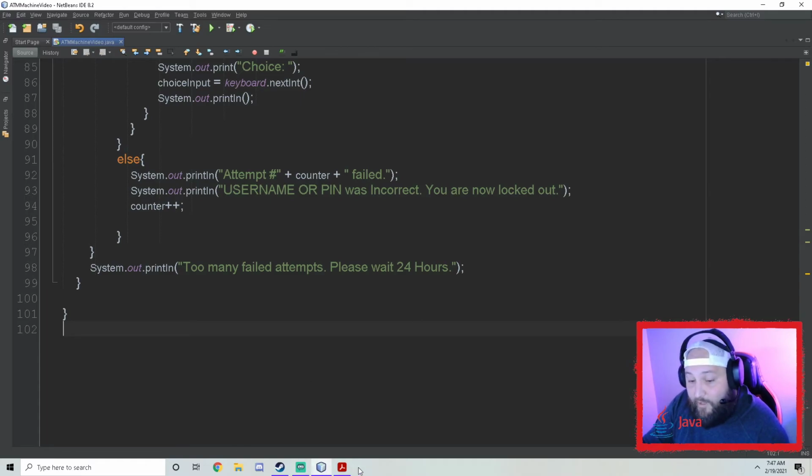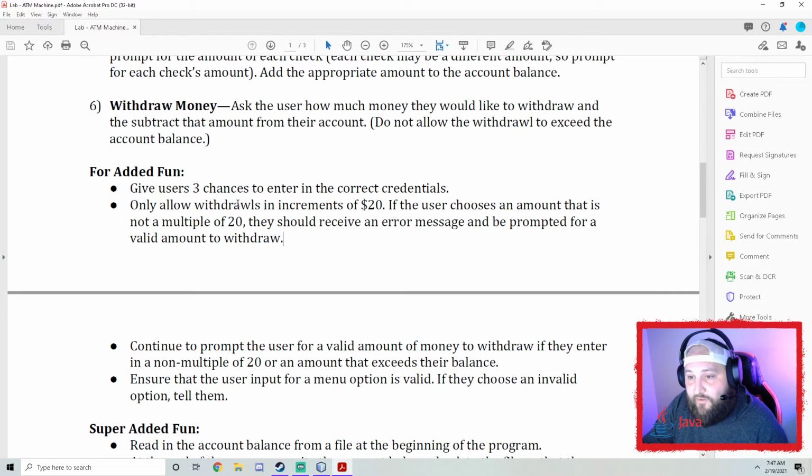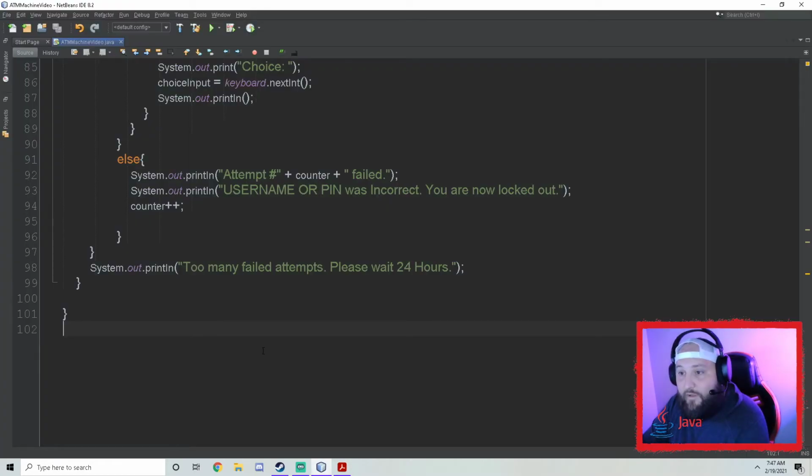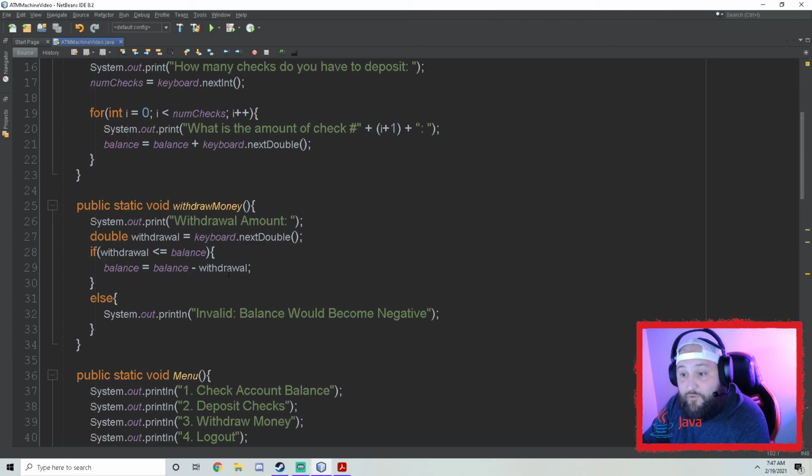Okay, so at this point, I know we're about 20 minutes into this video, but we have done this first part. So the second bullet point: only allow withdrawals in increments of 20. If the user chooses an amount that is not a multiple of 20, they should receive an error message and be prompted for a valid amount. So that means we need to move up into withdrawal here, and they have to put in something that is at least an increment of 20.